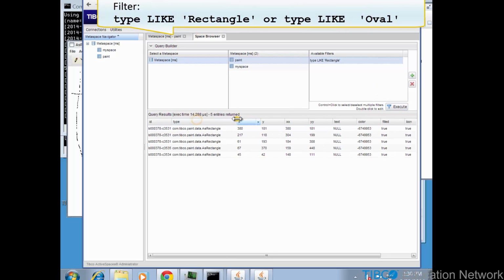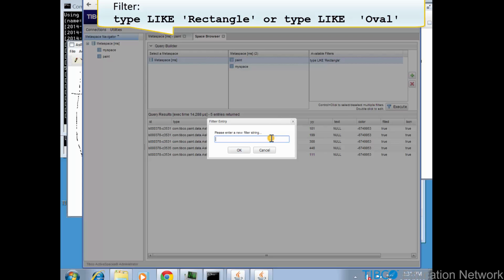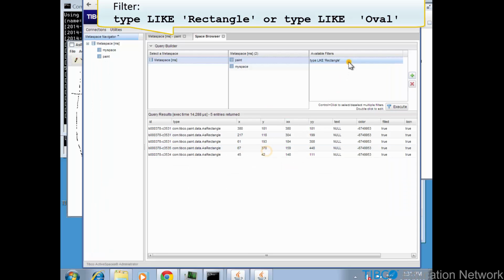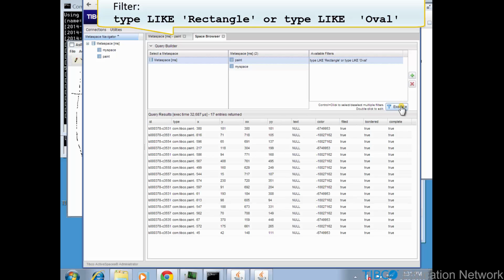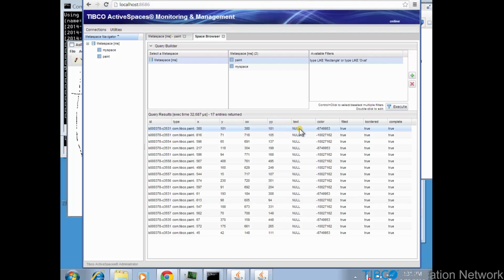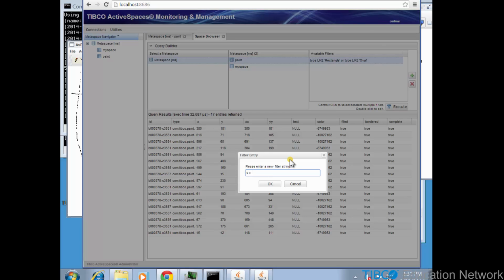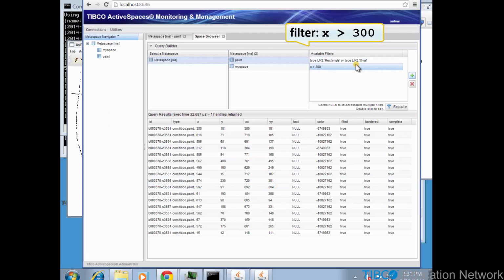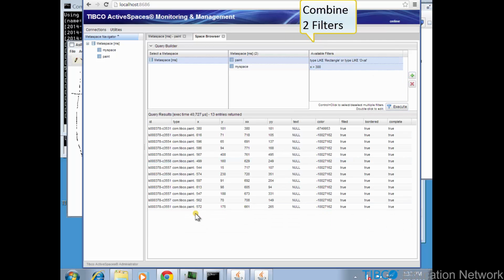You can also create logical OR filters, so here we modify the filter criterion to filter for either rectangles or ovals, and you see more tuples returned. You can also create logical AND combinations of filters, so here we add a second filter string, x greater than 300. You can control-click both filters to only show tuples that match both of the filter criteria.